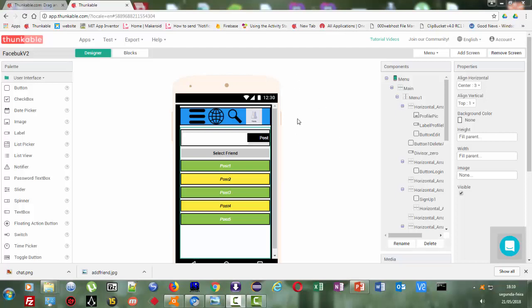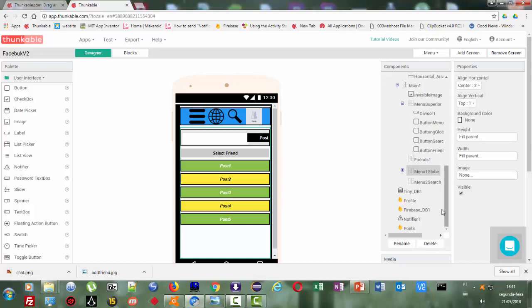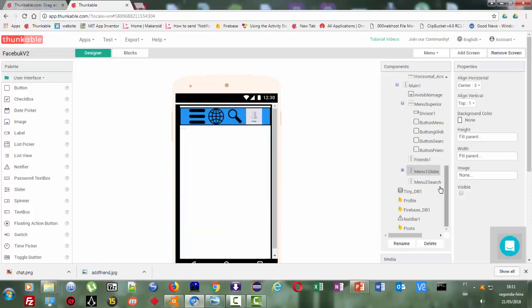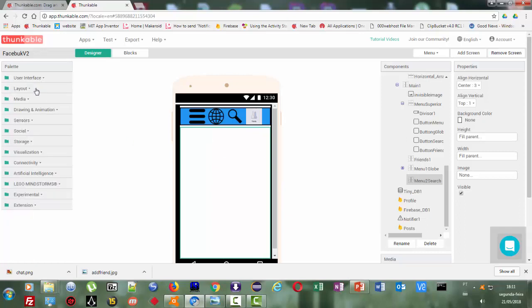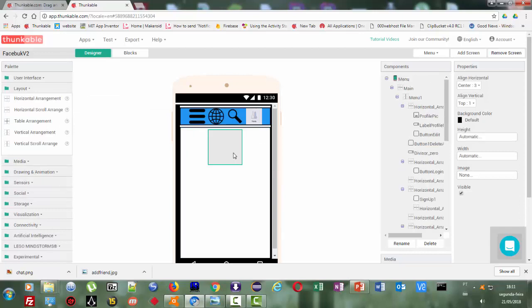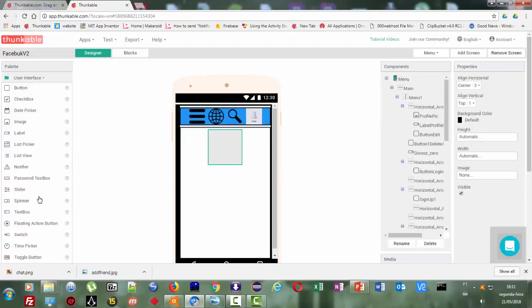Okay, back here in this third video we are going to make the part where you search for people on the application. So we are going to select the menu globe vertical arrangement and set it to be invisible, and set the menu search vertical arrangement to be visible. Inside of this we are going to have a horizontal arrangement where we're gonna set a button and a text box.